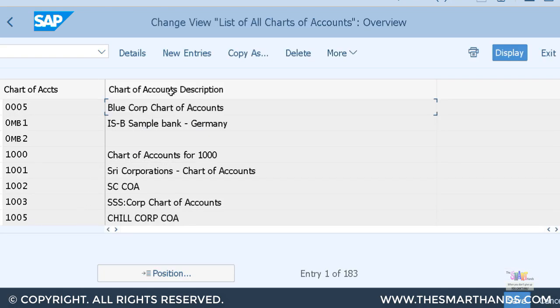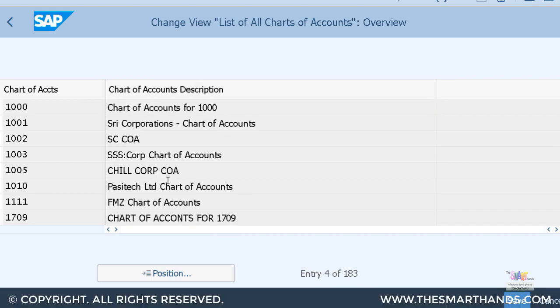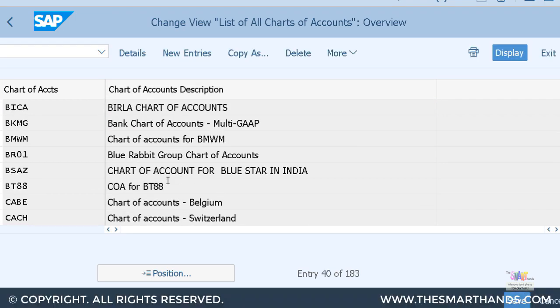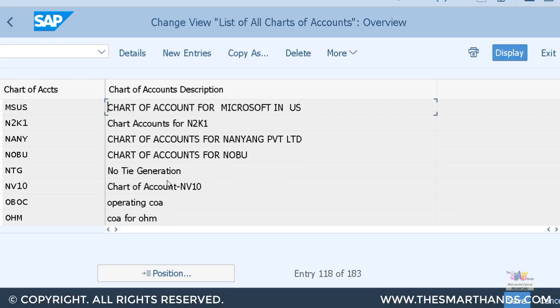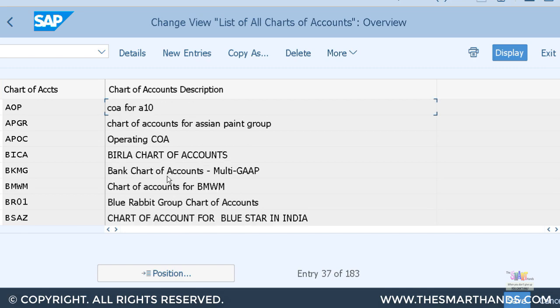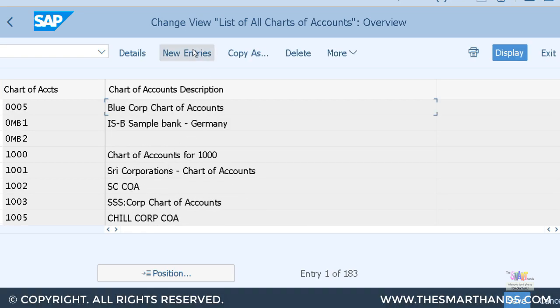And you can see here there are already some pre-configured chart of accounts. You cannot use the same ID to configure your own chart of accounts. So ensure that you create your new ID and use your new ID. So I'm going to create my own chart of accounts. I'm simply going to click on new entries over here.